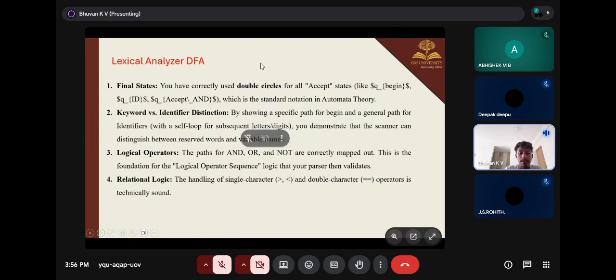Next, logical operators. The paths for AND, OR, NOT are correctly mapped out. This is a foundation for the logical operator sequence logic that the parser then validates. Relational operators are handled for single characters, that is greater than, less than, or double characters, that is double equals operator. It is technically sound. Thank you. Next, Abhishek continues.